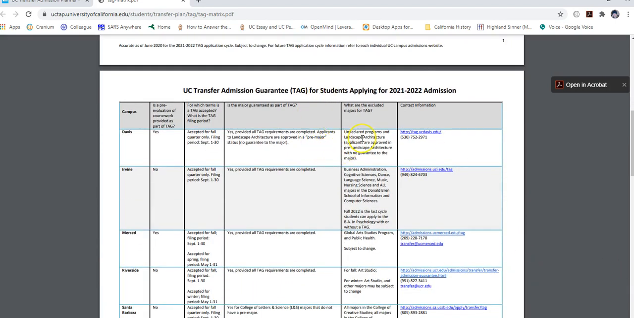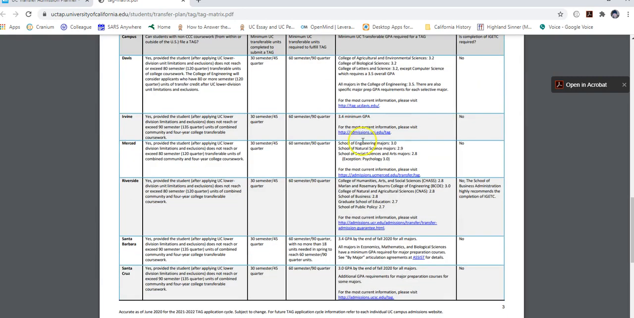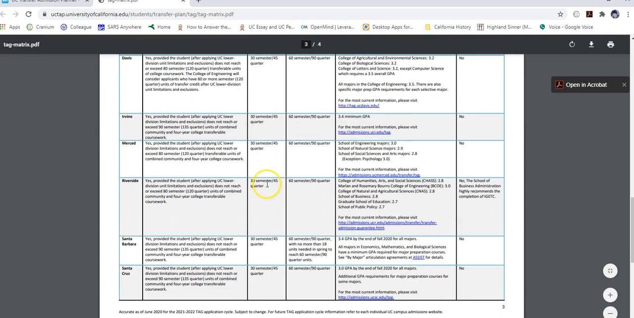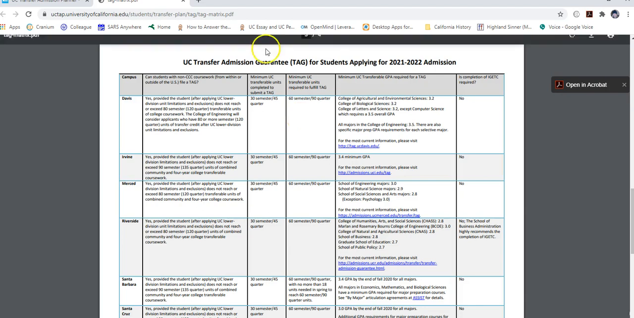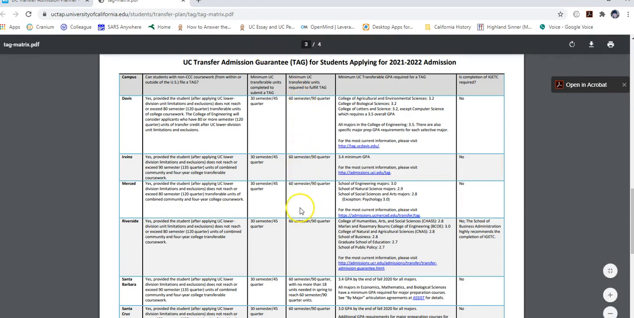So not only which majors are open, but also letting you know how many UC transferable units you need to have completed by the time that you submit your UC TAG, which is going to be 30, and that by the time that you fulfill the TAG requirement, which means that by the end of spring, you'll have that 60 semester units. And it also lets you know the GPA that they're looking for, not only for that specific campus, but also for the college of your major.